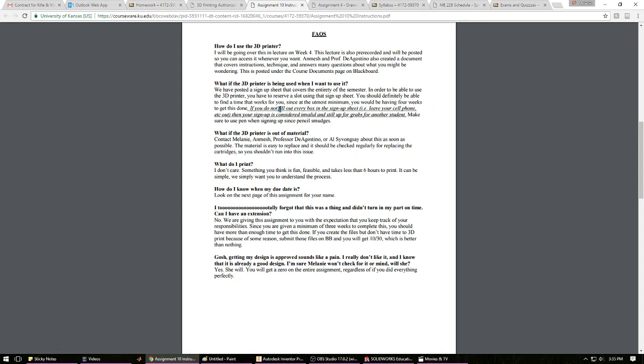Now, when your 3D printer is out of material, when you see that sheet, you need to be able to tell me, OnMesh, Professor D'Agostino, or Al Saivangse. Any one of us needs to know if the 3D printer is a quarter tank or less, because if we don't, then we can't replace it in time, and then someone gets screwed because they're not going to be able to print because we didn't have time to change the cartridge.